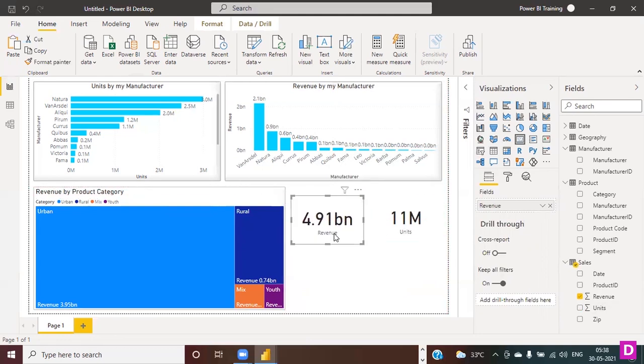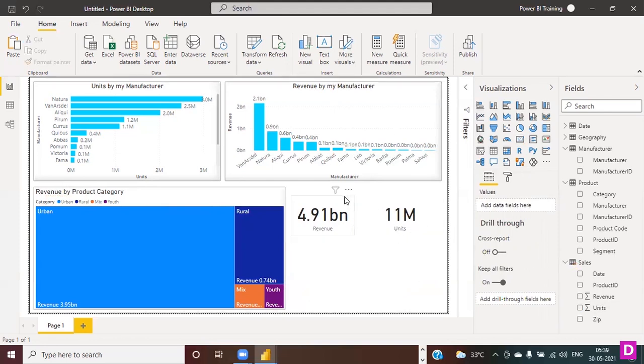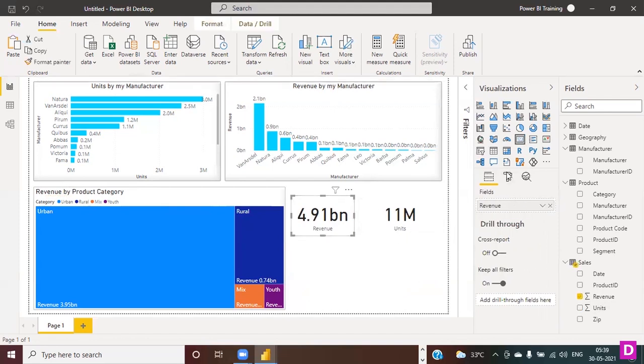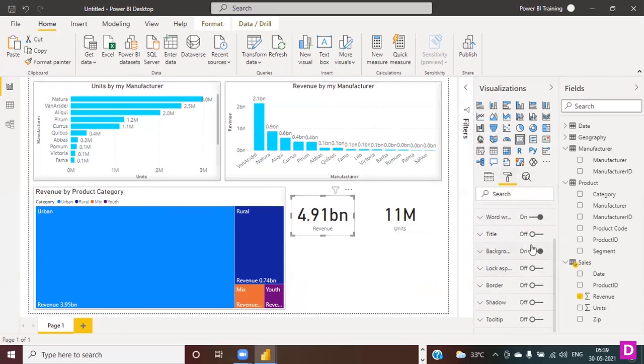Okay, so let's adjust it a bit to make it good looking and easier to understand. Yes, I want to put a little bit of formatting on these two as well. What I'll do is go here and, first of all, turn the title on. Yes, I'll say my title is total revenue.